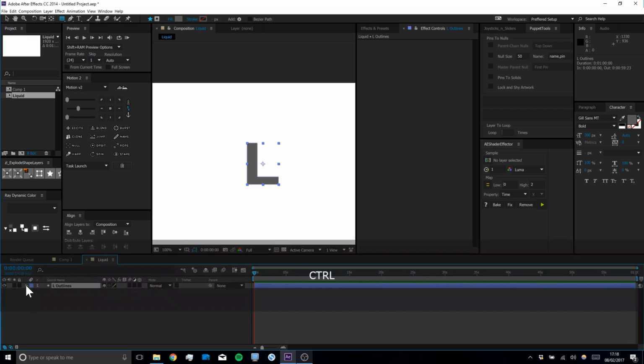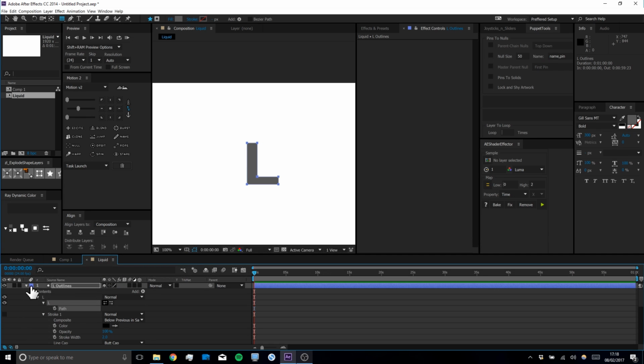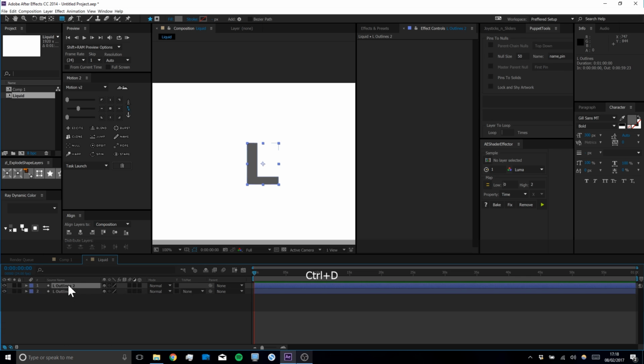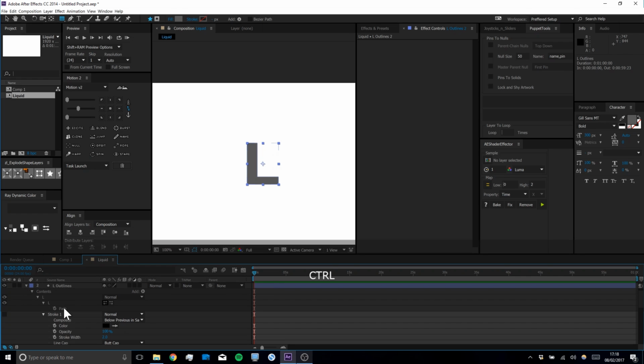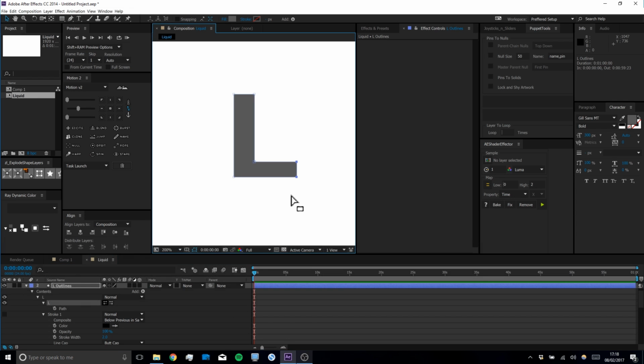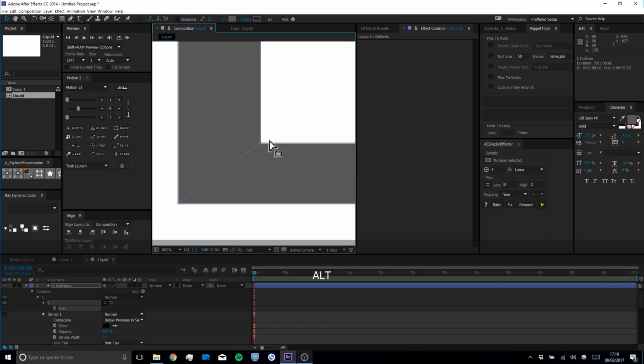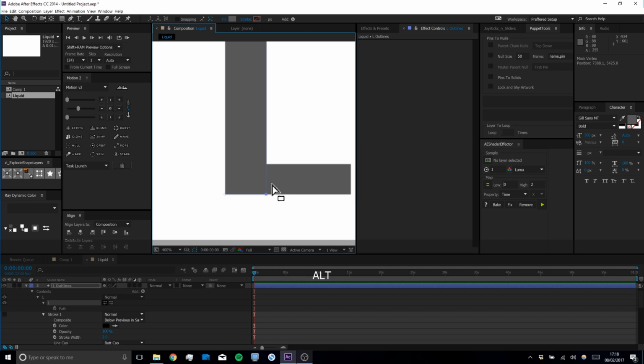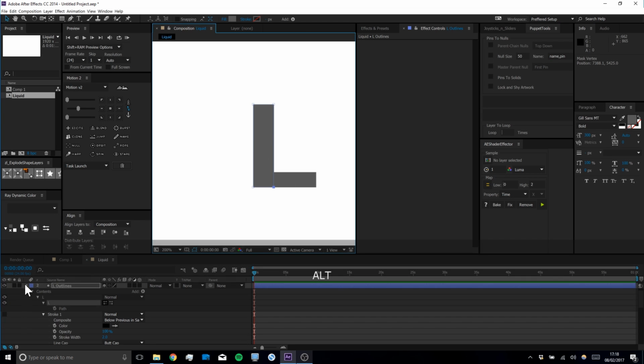Actually, what I might do is toggle down to the path. Yeah, that will work quite nice. So what I'm going to do is duplicate the L, so we've got two. On the path here, I'm going to delete these points. With this one, I'm going to drag it down to the bottom, so we've got the first section.